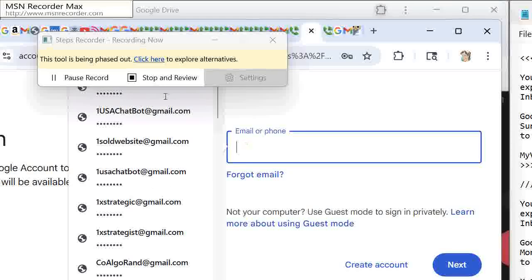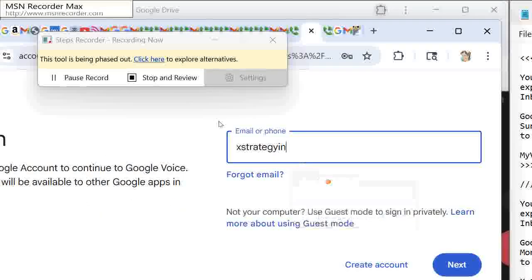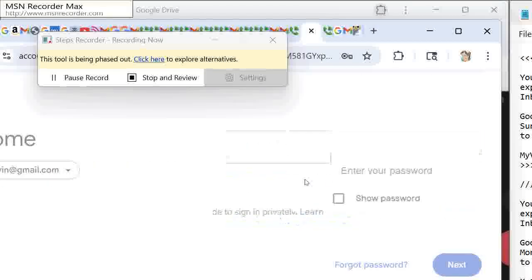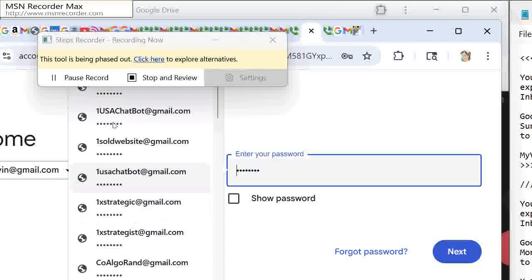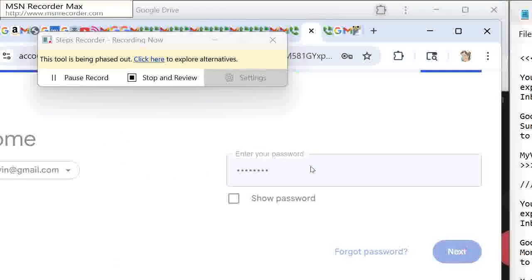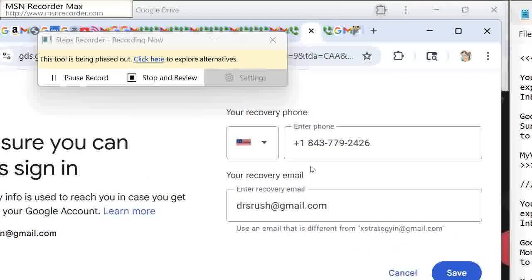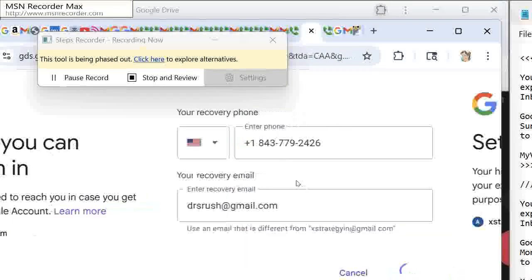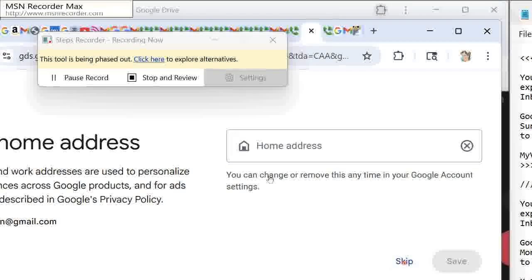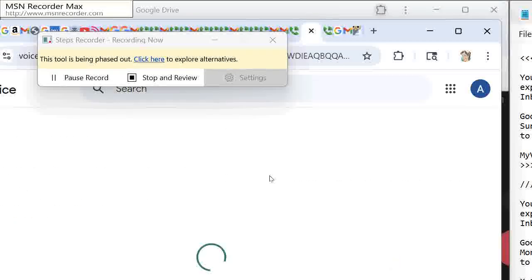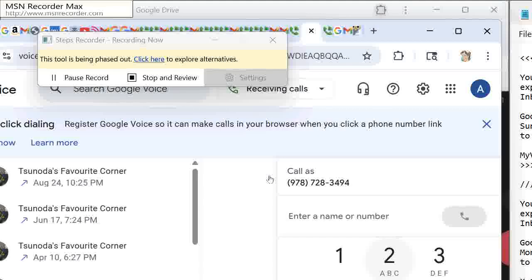Then I paste the account that I need to log into, and I go next, and next again. And now that I'm logged in, I can proceed. I can save your recovery information, and then I want to skip once, and make an outbound call to ChatGPT.